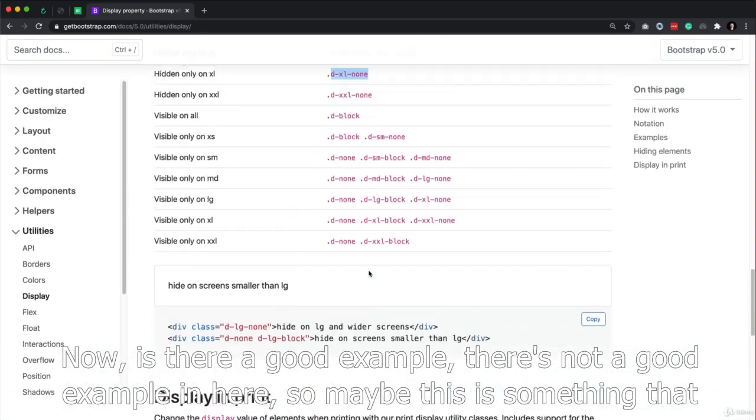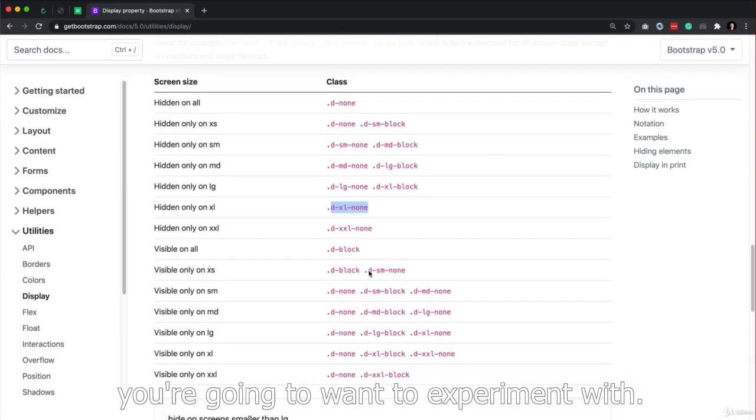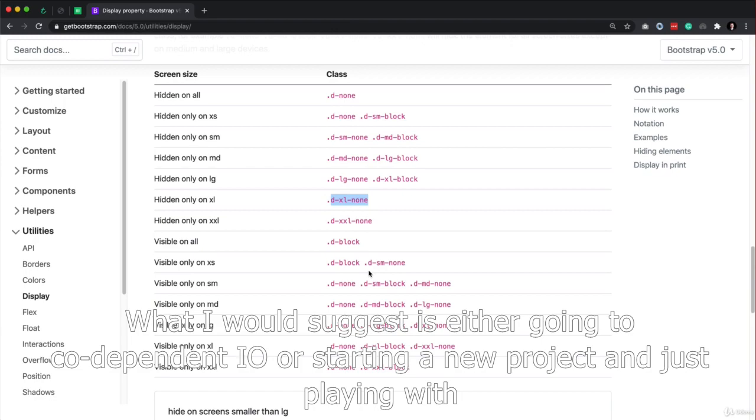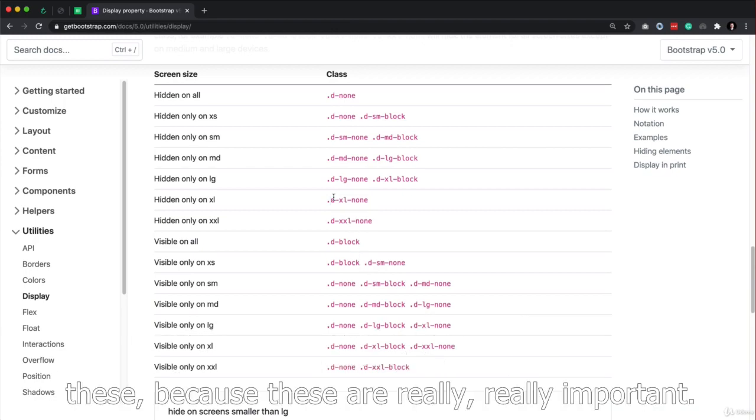Now, is there a good example? There's not a good example in here, so maybe this is something that you're going to want to experiment with. In fact, this is going to be something you want to experiment with. What I would suggest is either going to codepen.io or starting a new project and just playing with these, because these are really, really important.